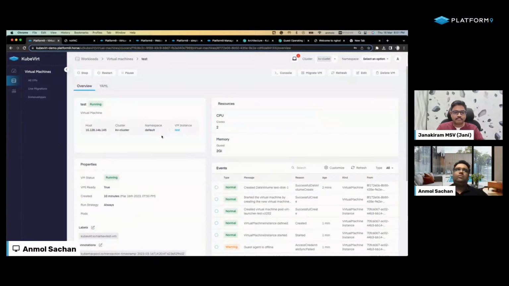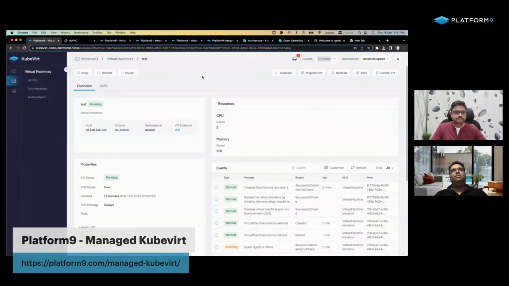Now, let's quickly look at the rest of the features that the Platform 9 KubeVirt UI offers to our users. So we have a couple of operations that as a user you can do on a virtual machine. You can start the virtual machine, you can stop the virtual machine, you can restart the virtual machine, you can pause a virtual machine. And these are power operations that have been standard across the different virtualization platforms.